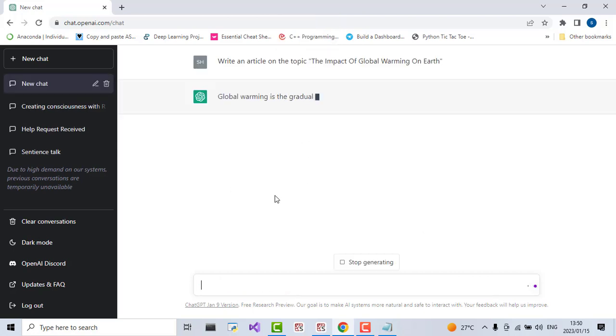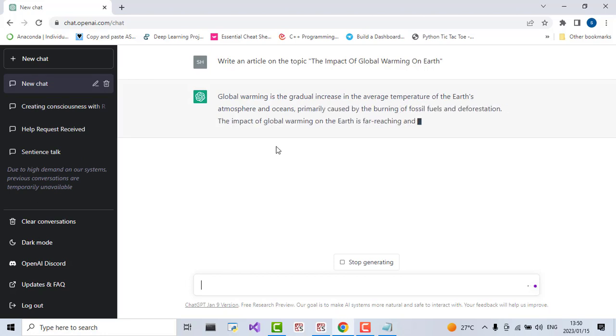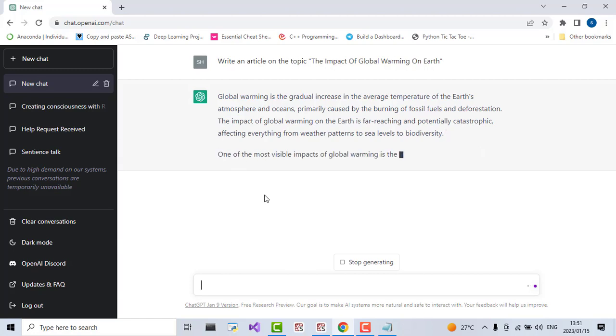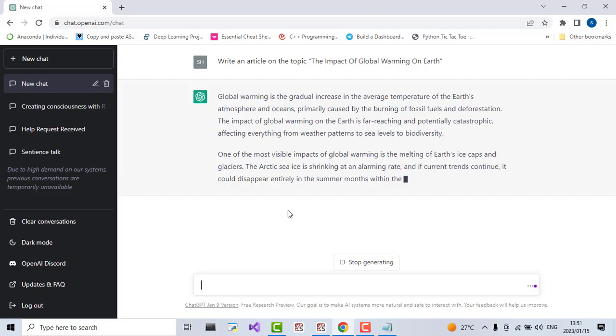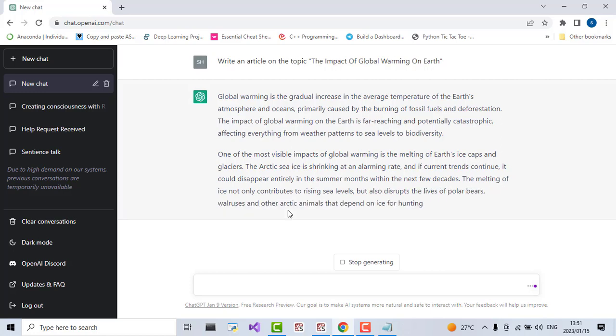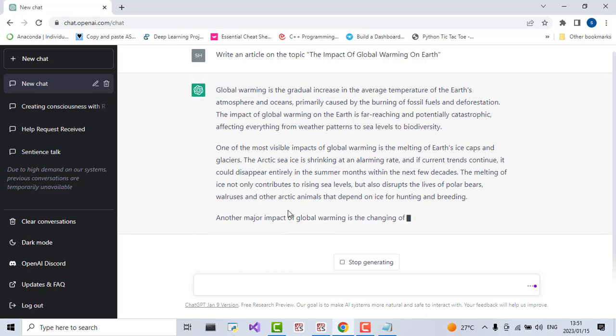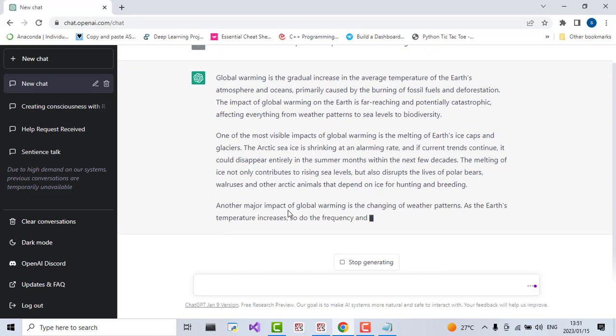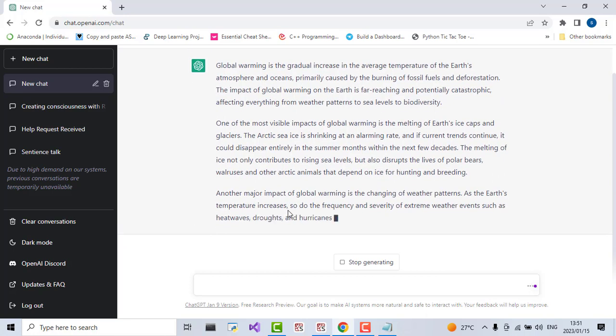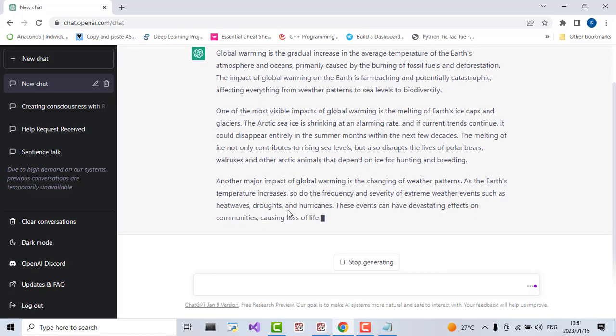And here we have it. ChatGPT is creating a unique article for us on the topic of the impact of global warming on Earth. So the possibilities of ChatGPT are endless, okay, especially with regards to the textual tasks and activities that we need to do. It is not only limited to generating articles for reading and so on.